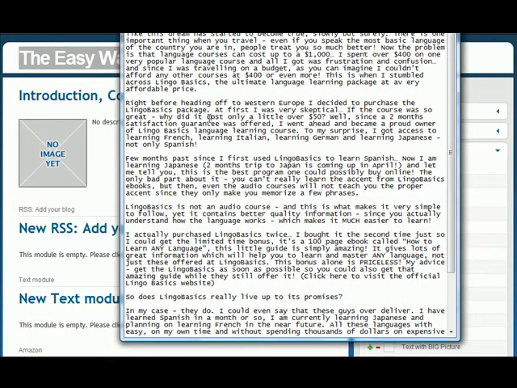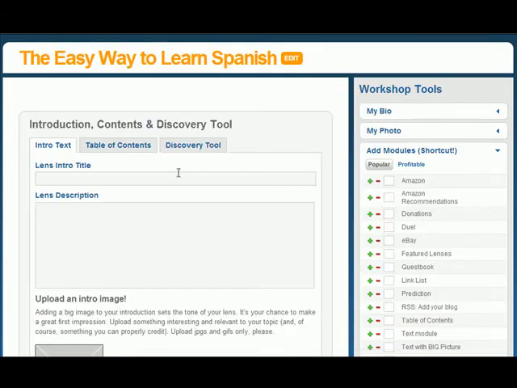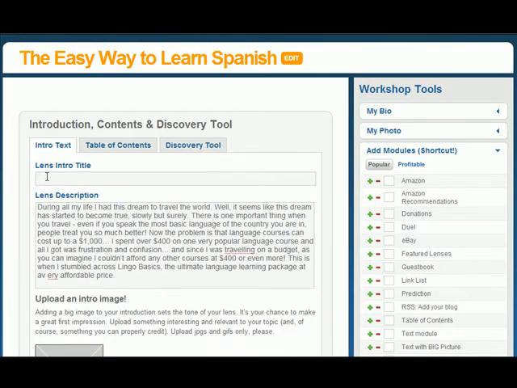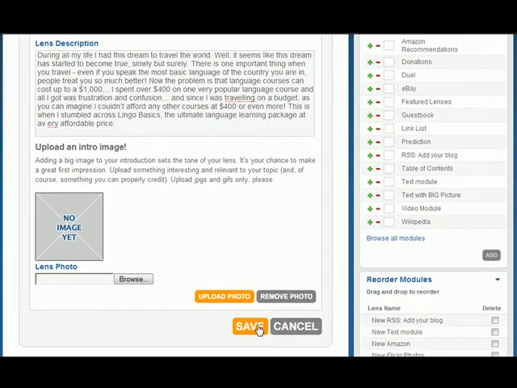Since I already have my text here, I'm just going to copy it, click here on add it, paste it. Here's the lens introduction, right? So once again I'm going to use a similar keyword phrase, a keyword phrase that's related to my lens. Learning Spanish. So yeah, I guess it's going to be good. Spanish. There you go. You click on save.